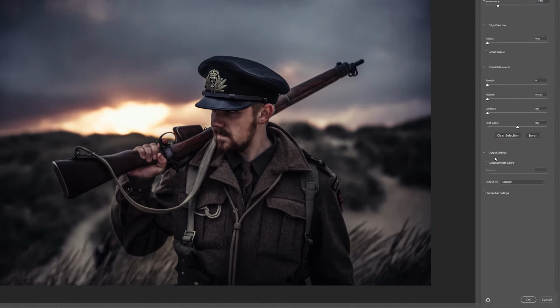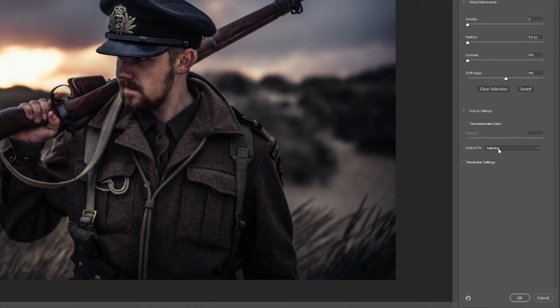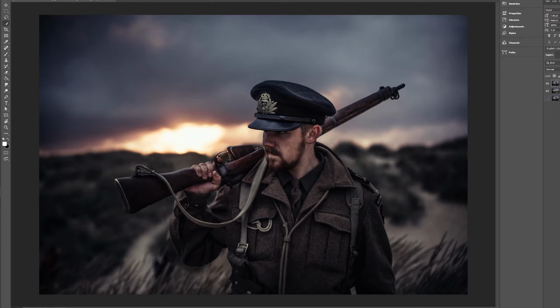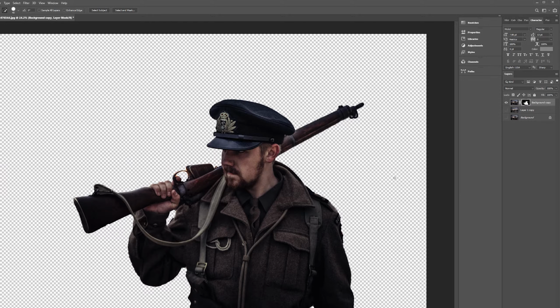But once you're happy with everything, what I'm going to be doing is coming to the output settings. I'm going to be changing my output to the layer mask. So if I select this, click OK, this will now be added to a layer mask. So if I hide the layer behind this, you can see now we just have our soldier selected here inside this mask.